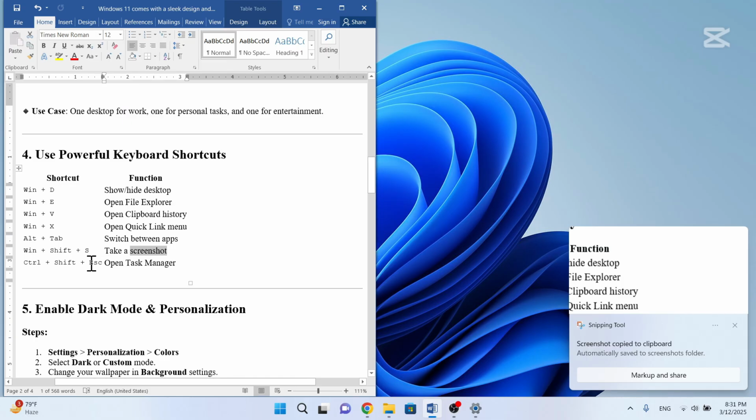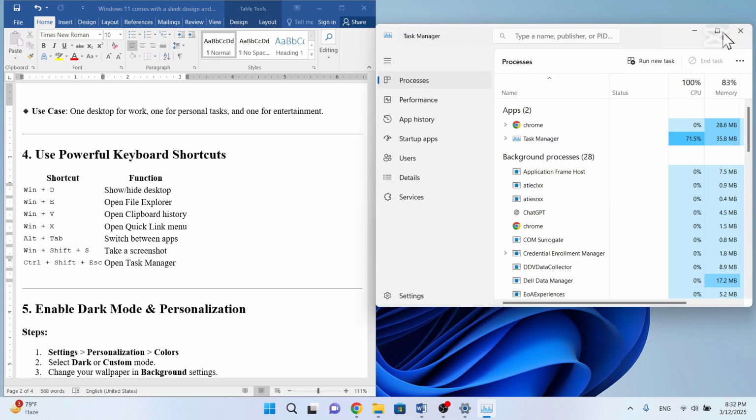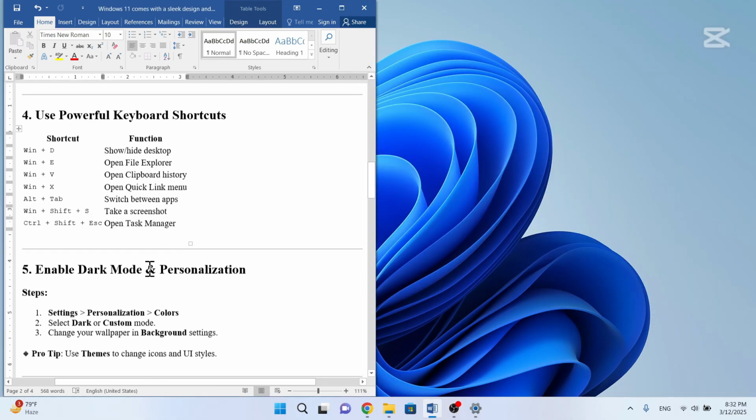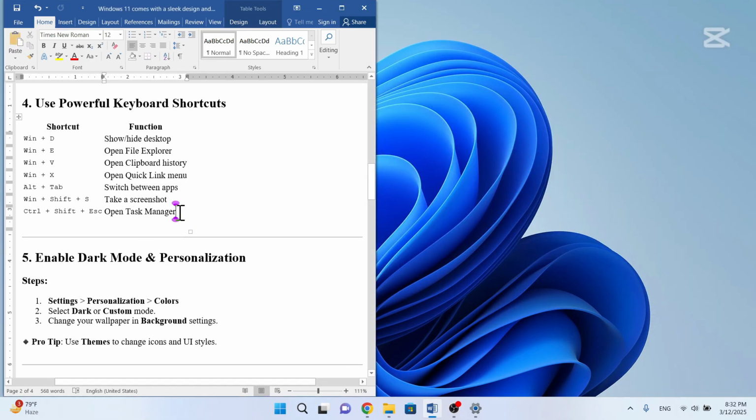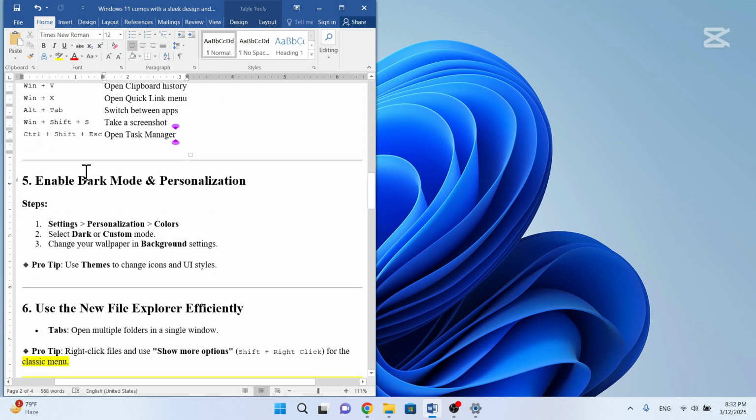and you can choose Ctrl Shift Escape key for the task manager. Okay, first Ctrl Shift and Escape. This will open the task manager, right? Wow, nice Windows 11. And now number 3 is that you can enable dark mode and personalization.